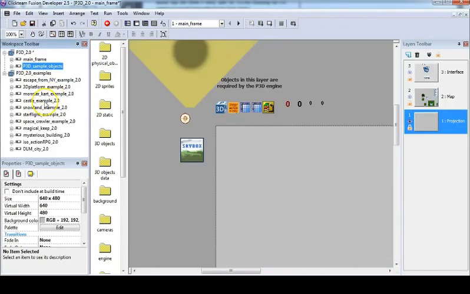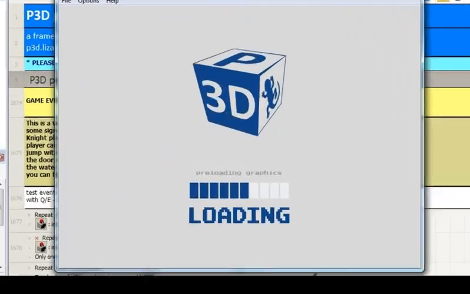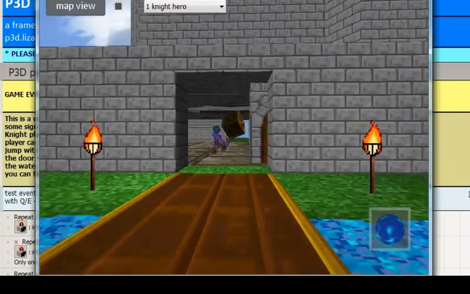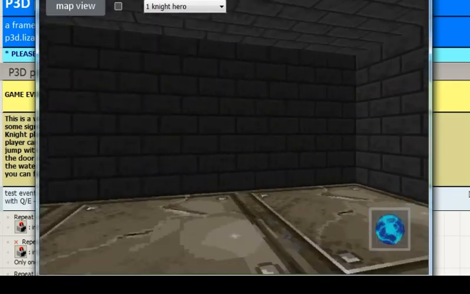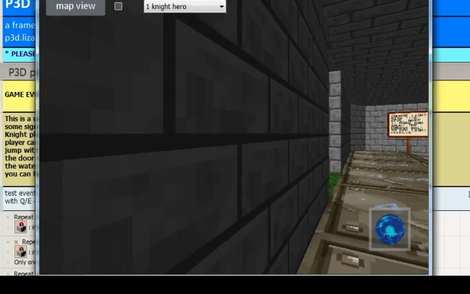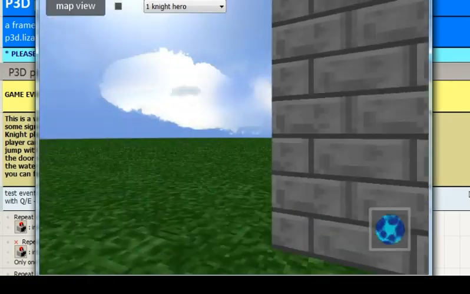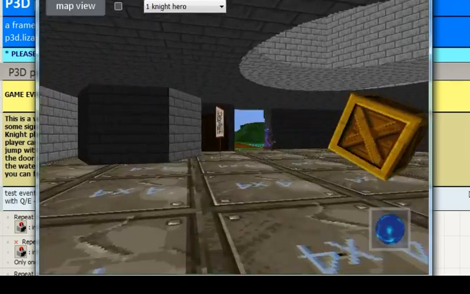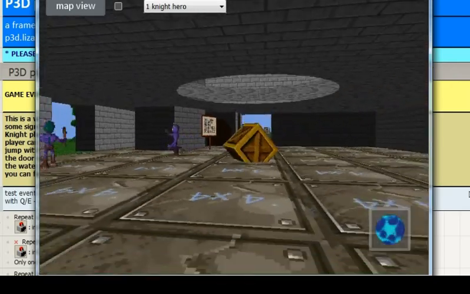For example, we can take a look at the famous castle example, which is one of the basic examples included from version 1 of P3D. Okay, so we can see a lot of things here, like the moving objects. You can have moving objects, rotating objects. These collisions here are dealt with by the engine automatically. You don't need to do anything to specify, except that the object is an obstacle. You can jump over crates here, you can do whatever. You just need to place your objects in the frame and the engine will do everything.